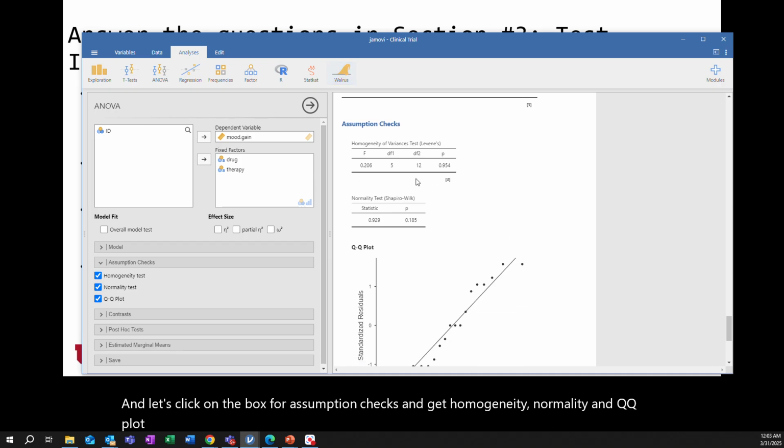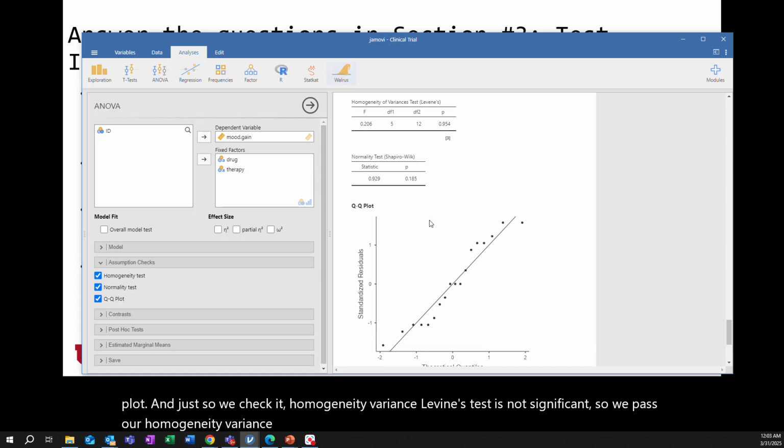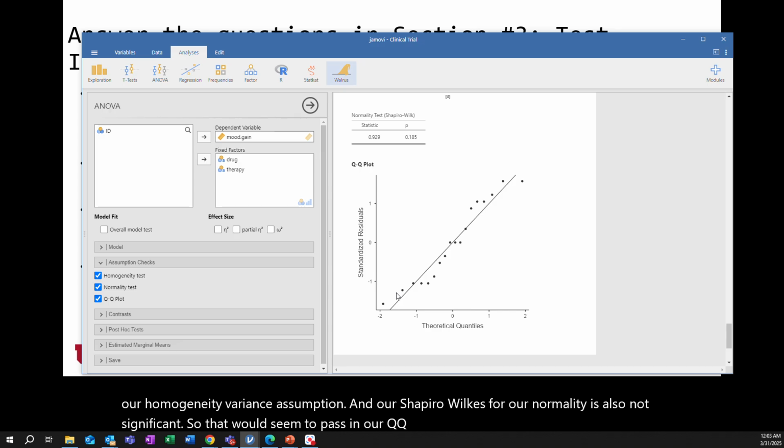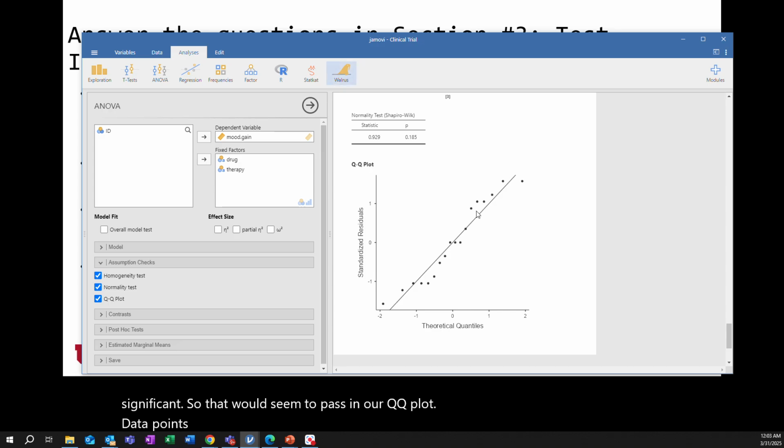And just so we check it, for homogeneity of variance, Levene's test is not significant, so we pass our homogeneity of variance assumption. And our Shapiro-Wilk for our normality is also not significant, so that would seem to pass. And our QQ plot data points are fairly closely lined up with the normal line. So we're okay with our assumptions.